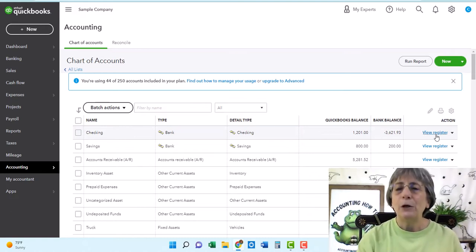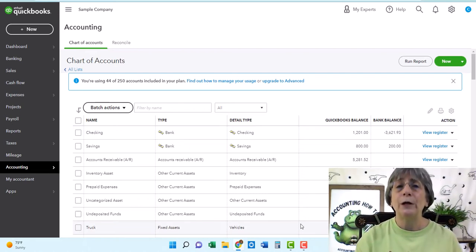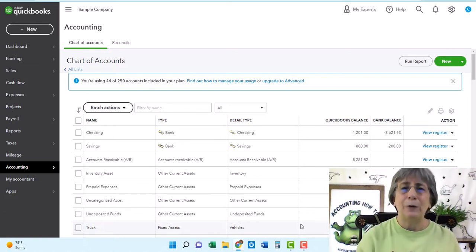So from here, you can also view the register for this. You can edit the account, you can make it inactive, or you can run a report. So you can have as many bank accounts set up as you want to. And the way that QuickBooks will know that it is a bank account and you want to be able to track it with the bank and you want to be able to reconcile it, it's because of this type that you've chosen.